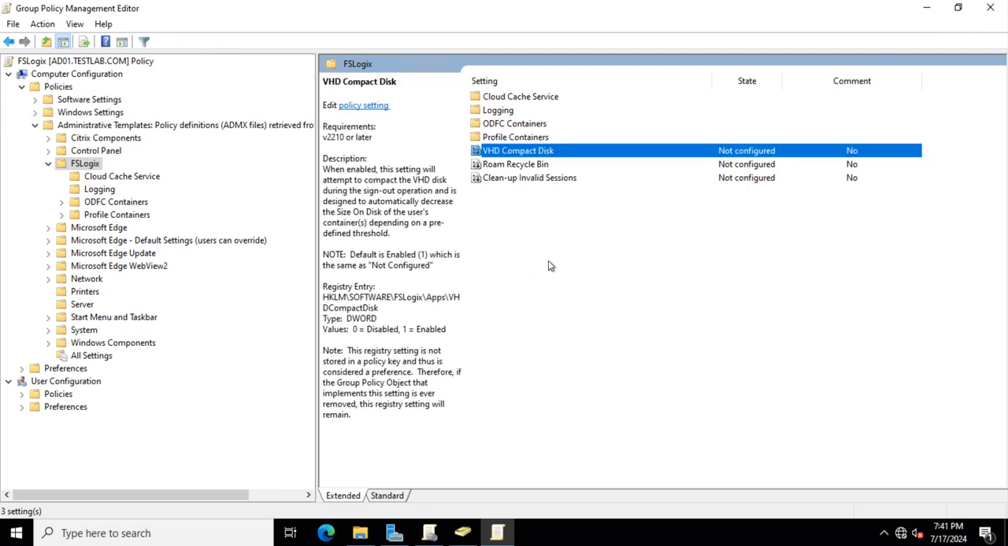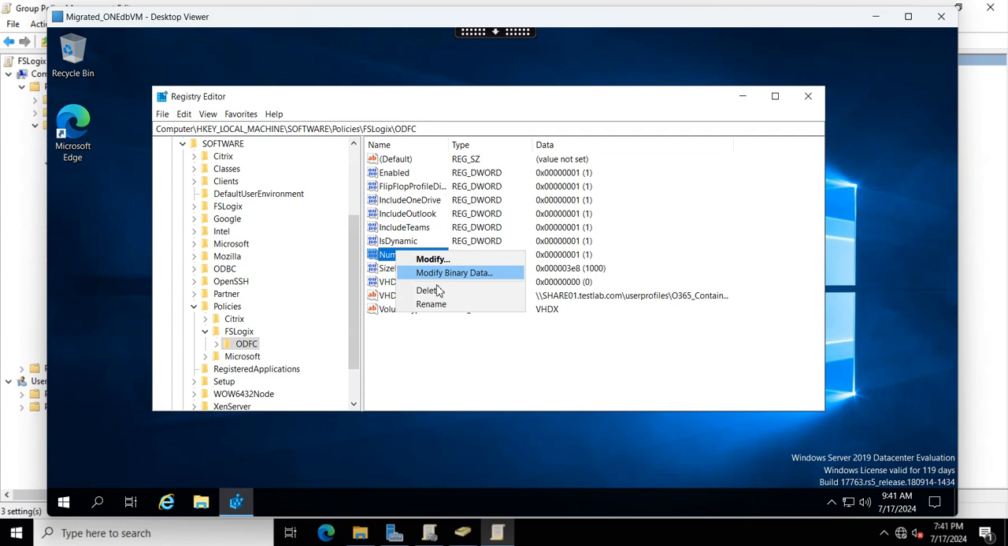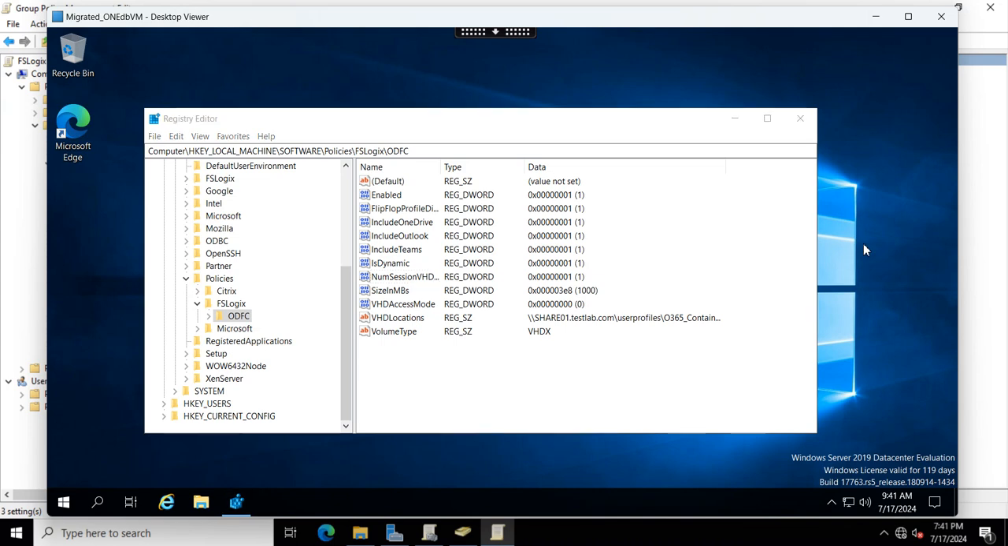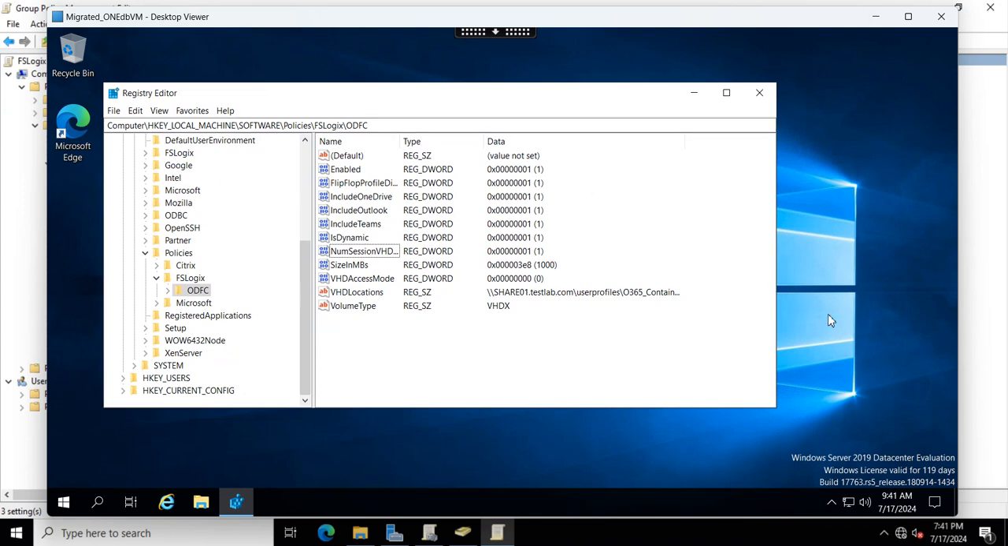So if you remove the GPO, the setting will remain in the registry, and you will have to manually go to that registry and right click and delete it. So this is why I believe it's better to configure an environment like this through the registry keys. But nevertheless, you can configure it as you like. So this was it for this video. Thank you for watching.